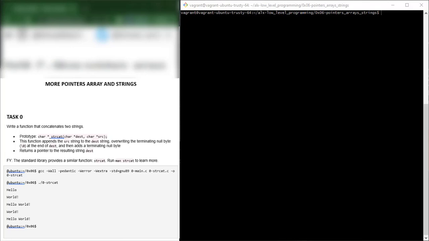So today in this session we're going to begin this project 0x06 C more pointers, arrays and strings. This is just a bit more advanced than the previous project we solved, which is 0x05 C pointers, arrays and strings, but the idea is the same. If you understood what pointers, arrays and strings are, then you can still solve the same problems on this particular project.